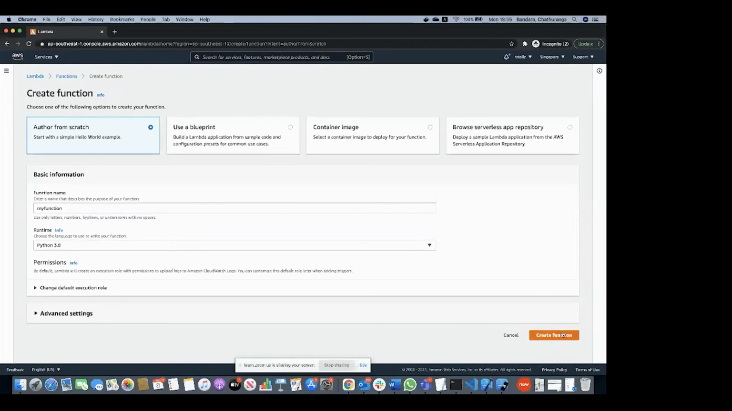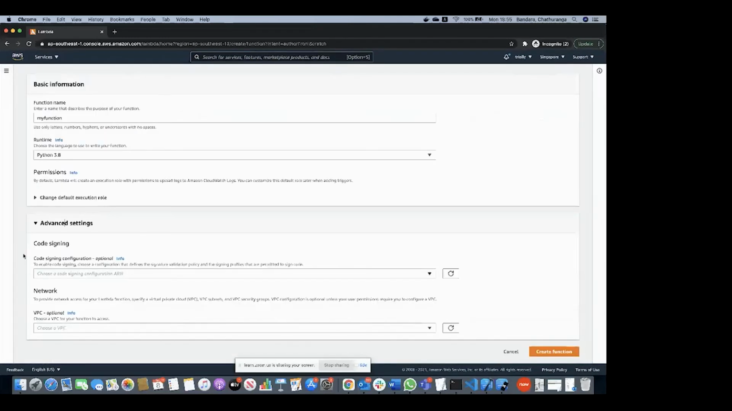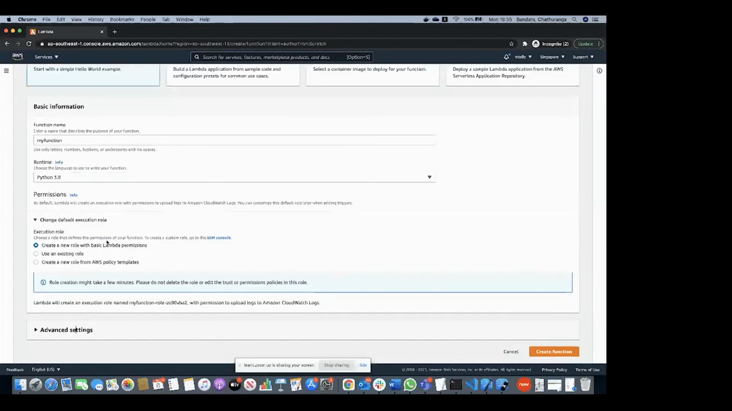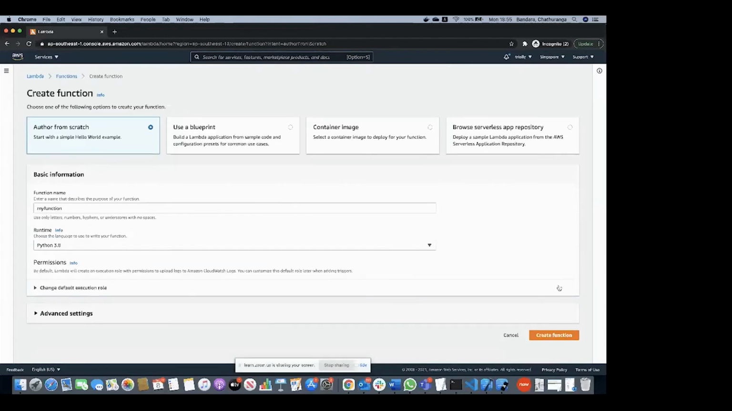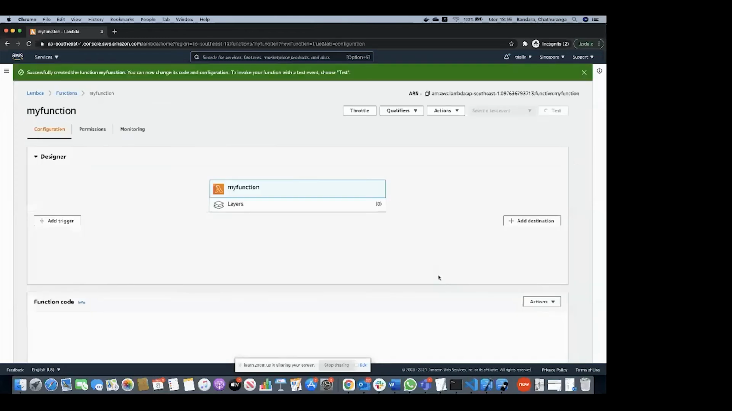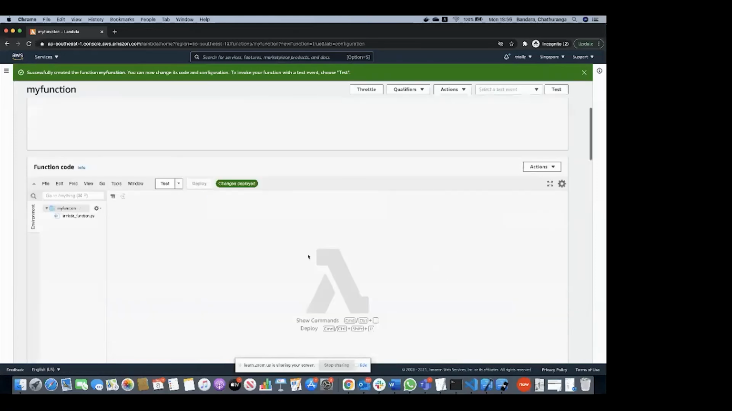And I simply click create function. Don't worry about these other configurations. Just simply say create function. It will take a couple of seconds. When you create a function like this, that will not actually create servers or anything at all. Remember, only when you invoke, only when you trigger the function, it will create servers for it. So you have my function here.